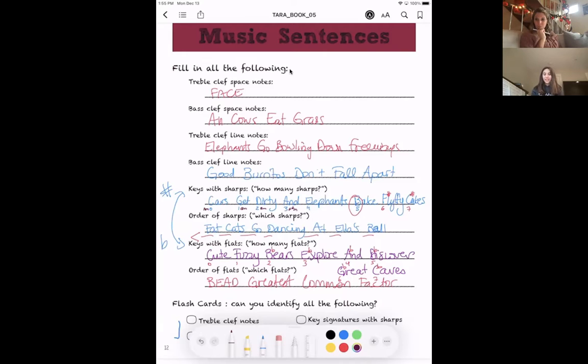To find how many sharps or flats. Oh yeah, so you're filling out a scale. Now you can literally come back to this page and you have all your answers. Oh, that's helpful. Yeah, that makes sense.